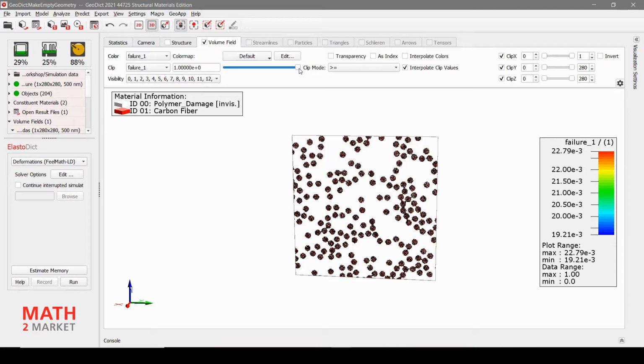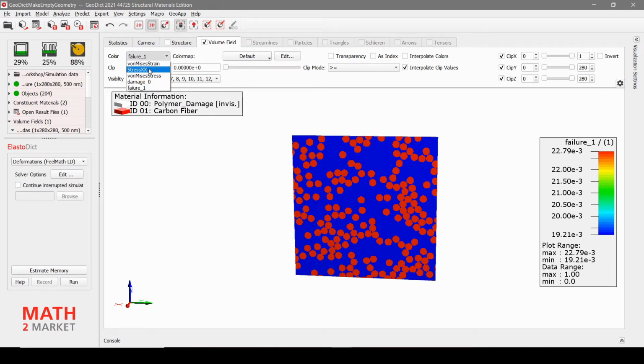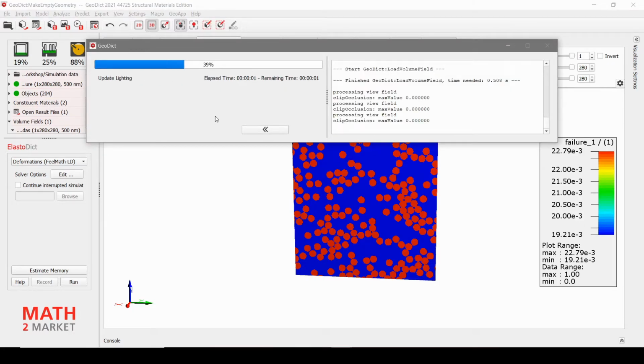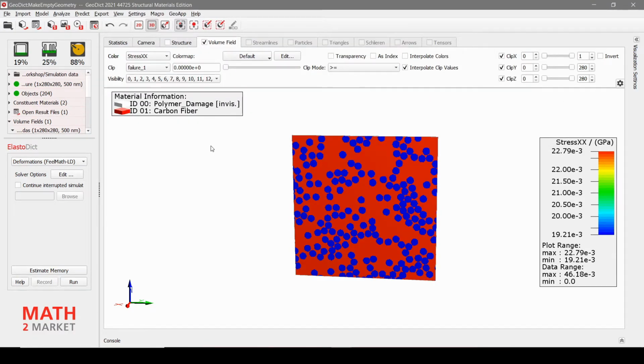And that you can see when you look at the stresses in X direction. So we move back the slider and go on stress in X direction. And there you can see that all the fibers are blue. That means that they carry no load at all, and the polymer does all the work now.